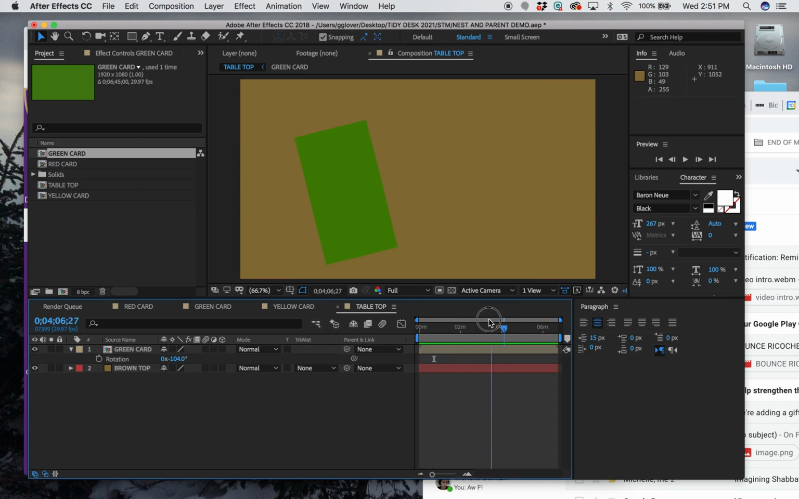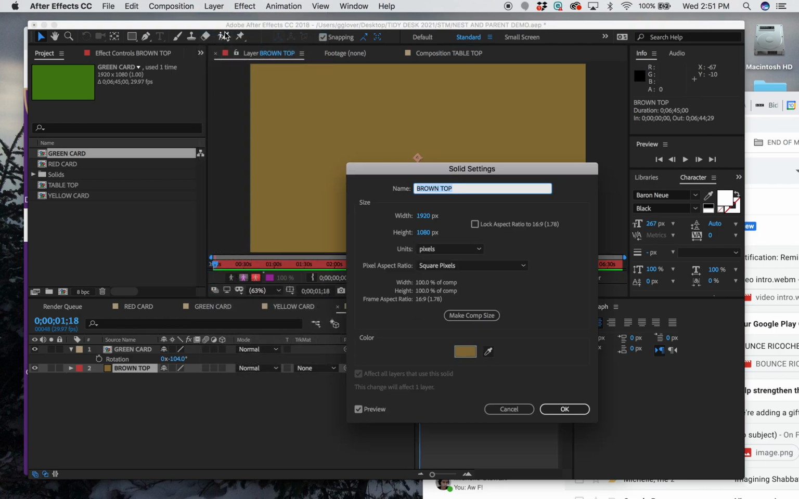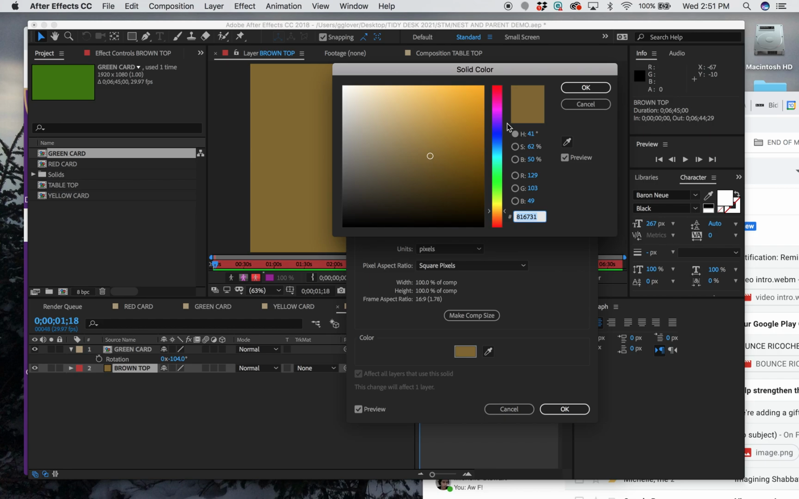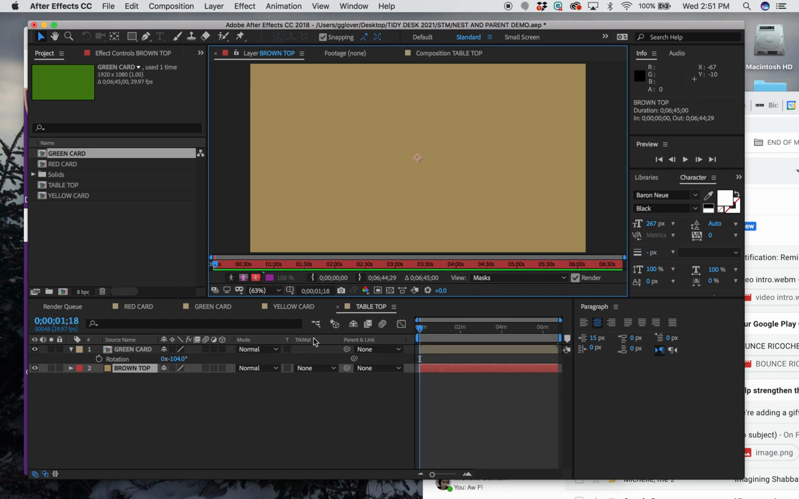There's green card. It's just sitting there. There's no animation. I'm going to lighten the color on this brown top because it's kind of dark and making it hard to see for me. If I open up this solid, that's not what I want to do. I want to go layer solid settings. This color here, if I go in here and lighten it, it should update to a lighter brown. Okay, there, this looks better, I hope.